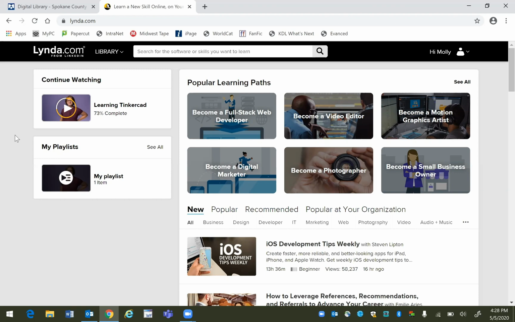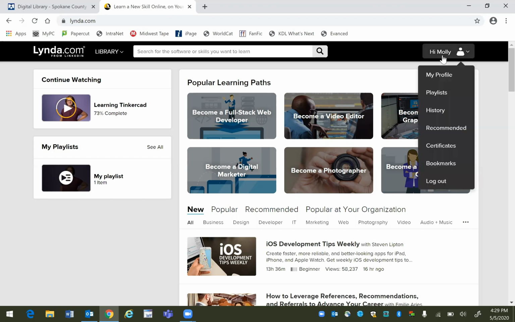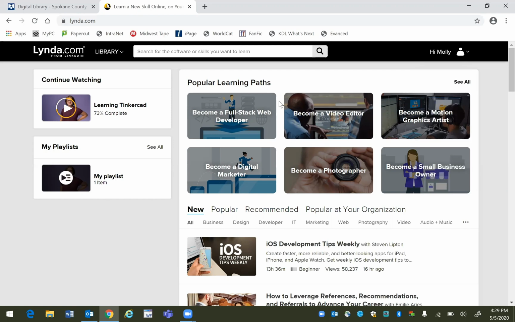The first thing Lynda.com has you do when you log in is create a profile. Up here on the right, you can see that I'm logged in. It says, hi, Molly. And Lynda.com has you create a profile first, because it allows you to choose areas of interest for learning, and it helps you cultivate playlists. You can see over here on the left, based on your areas of interest. And then right above the playlist, you can see what it is you're currently working on. I'm working on Tinkercad.